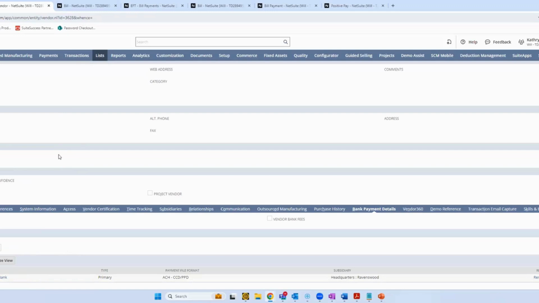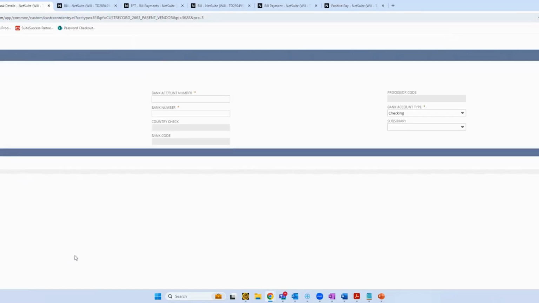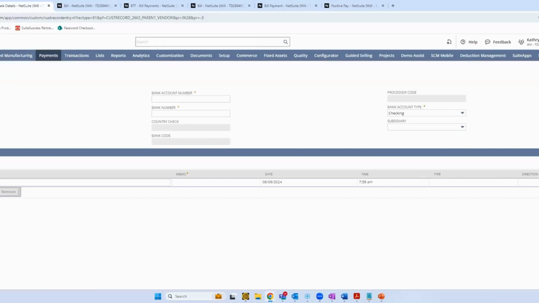By clicking this button, it's going to pull up a bank details record for you to fill out for your vendor, right? So again, very similar to your company bank details, you just need to fill out a name of their bank, and then you need to select the payment file format. If you're using an ACH CCD PPD format, this is what you would select. If we have to create a custom file format for you, then you would select the custom file format that we have created.